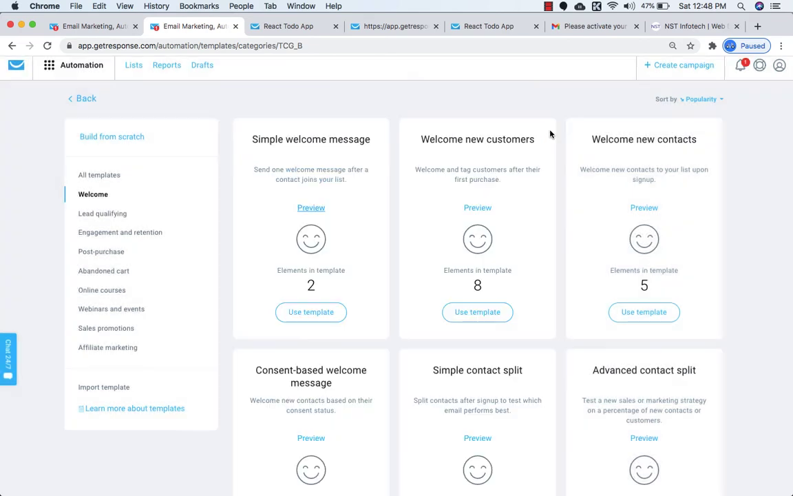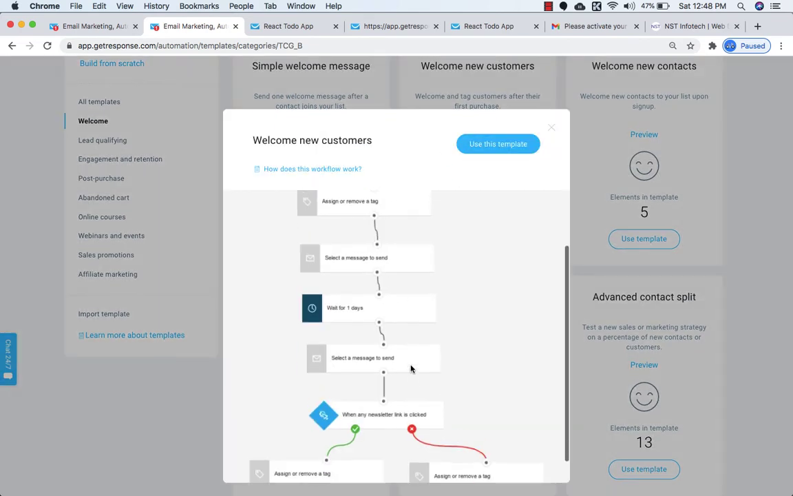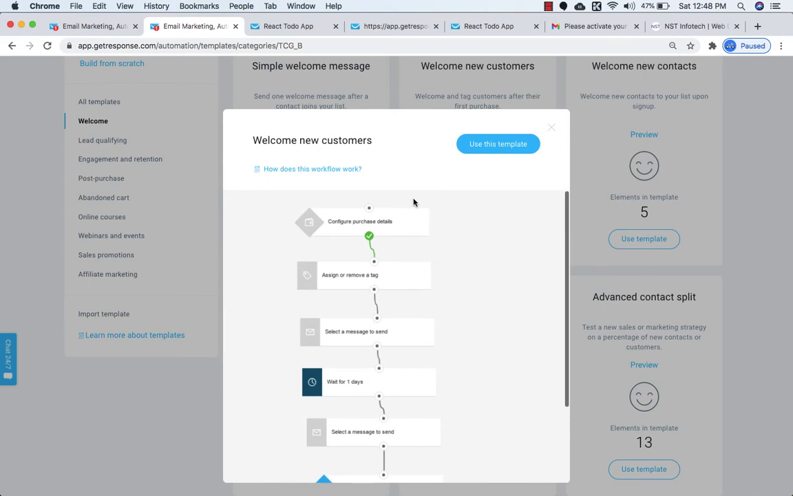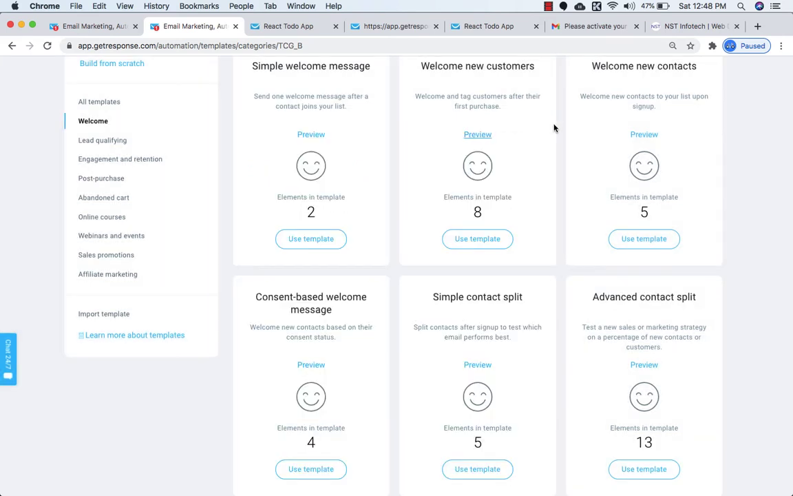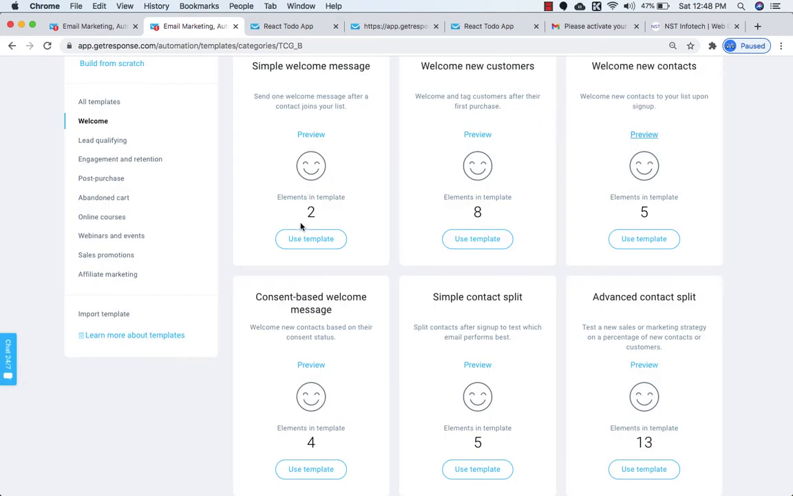So there are different layouts, different kinds of workflows, so you can just check the different workflows, but in our case we need a simple workflow. So I'll use this template, a simple welcome message.